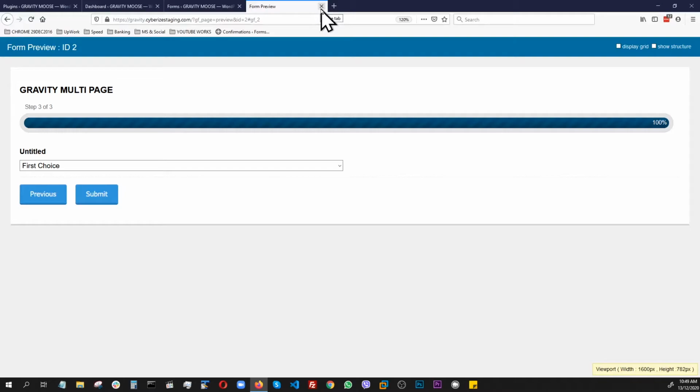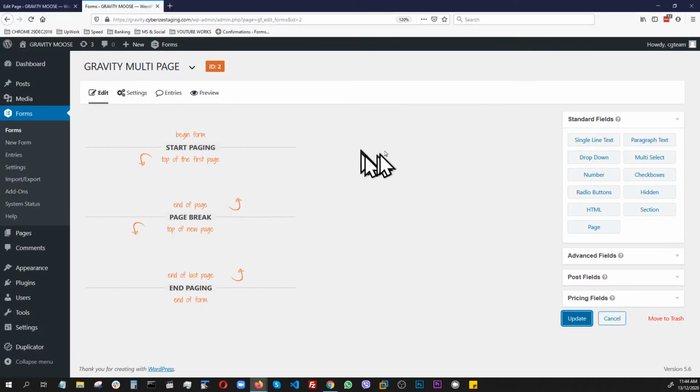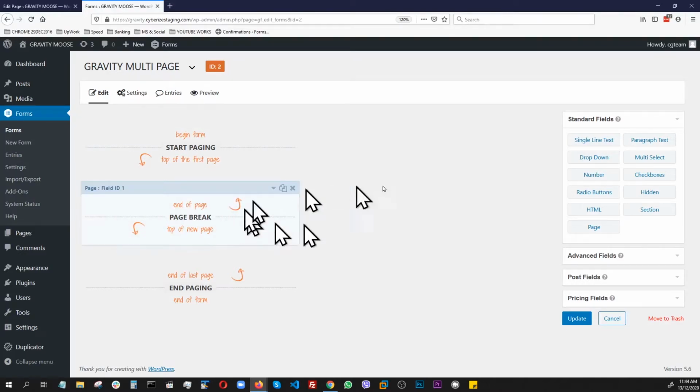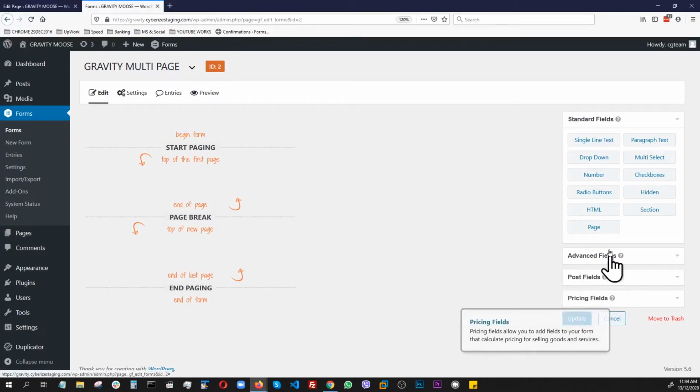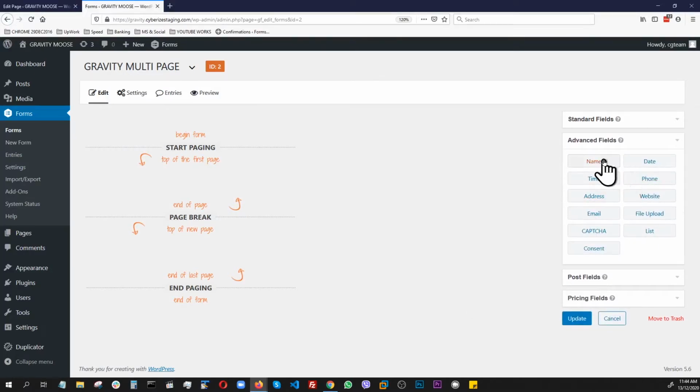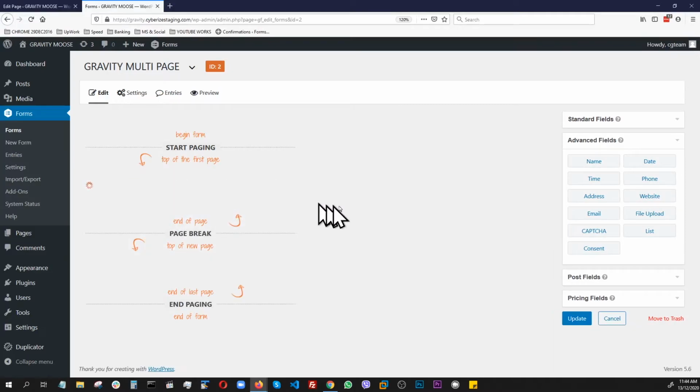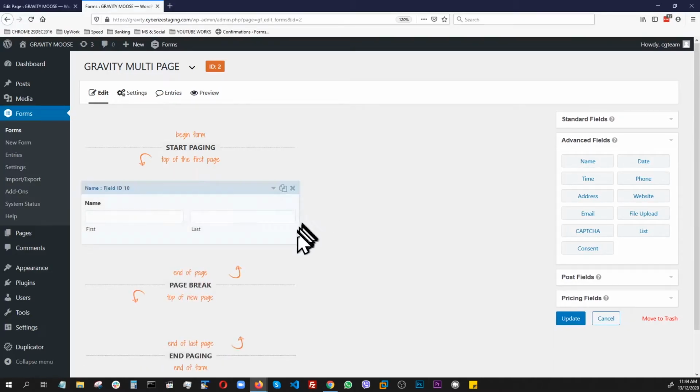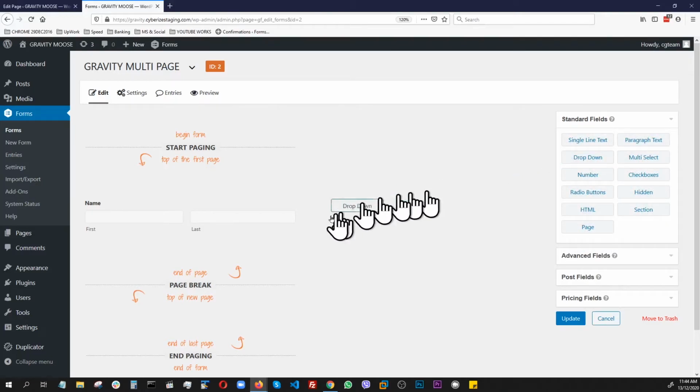Now let's get started with the actual form creation. All right, so since we have only 2 pages to create, I got rid of the other ones, and now let's start building our form. Let's go to advanced, bring in a name here. We're not going to add unnecessary inputs to overcomplicate the situation. We're just going to stick to simple ones. Let's bring in a drop down.